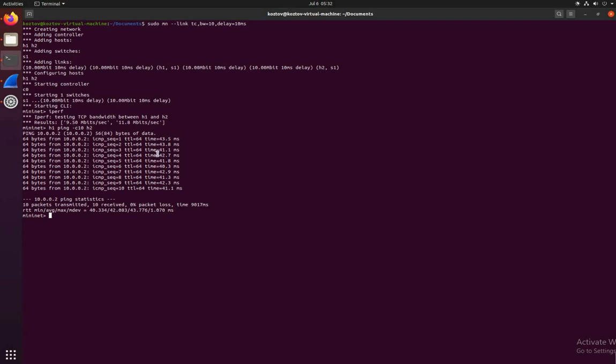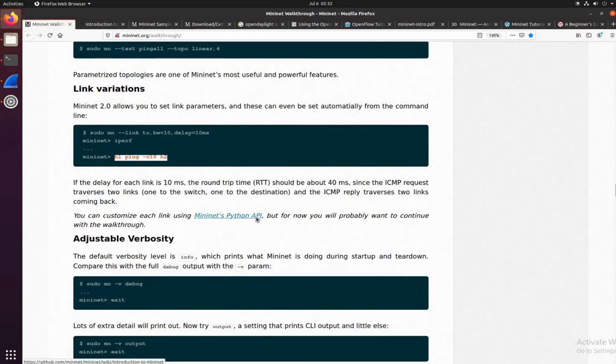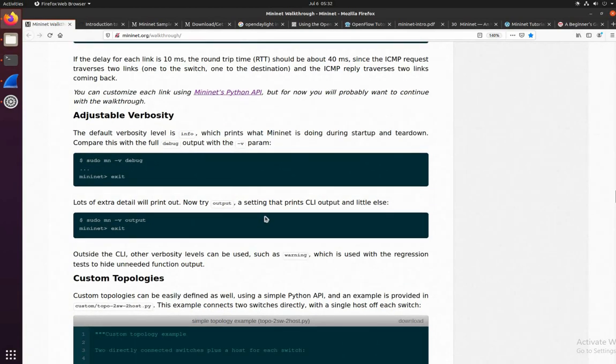In terms of assignments, you may be asked to create a link and find out the delays and bandwidth observed. For that you have to go for maybe pinging or even iperf. Fine. So let us move forward. Verbosity is how much information you want to show for the various operations that happen in Mininet.